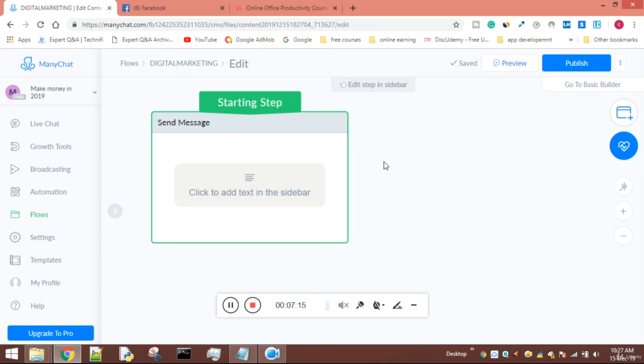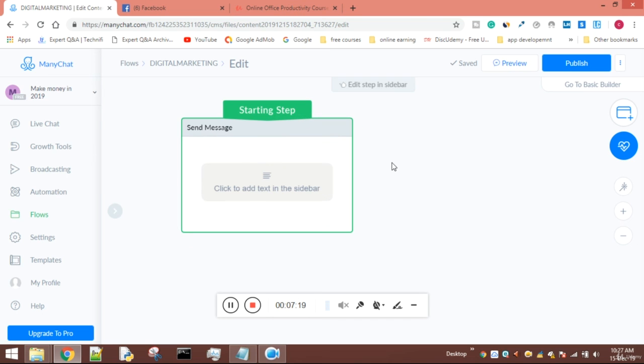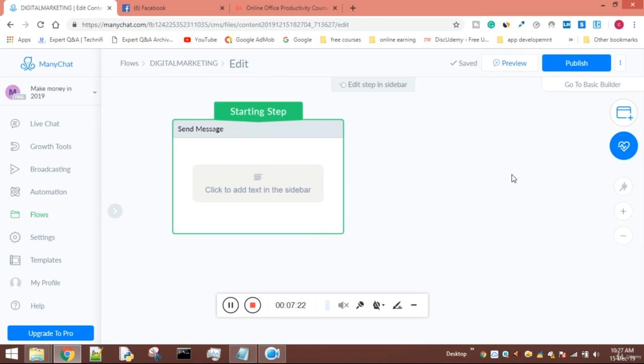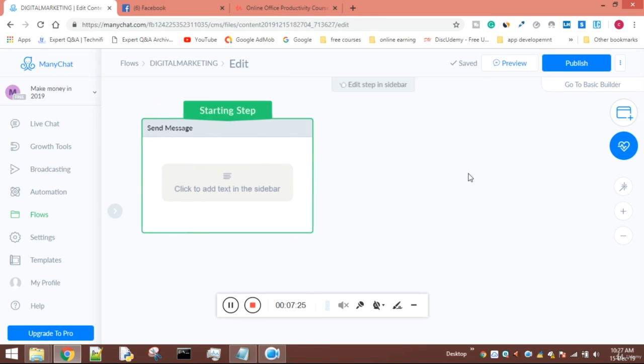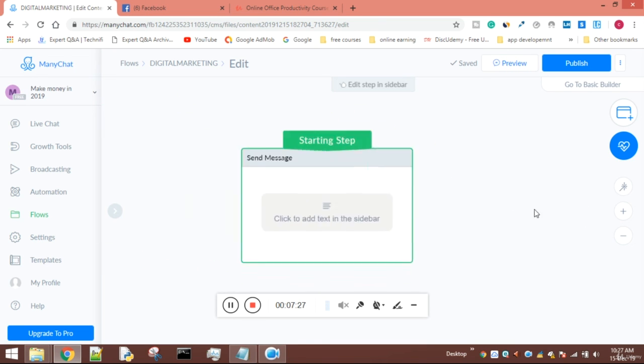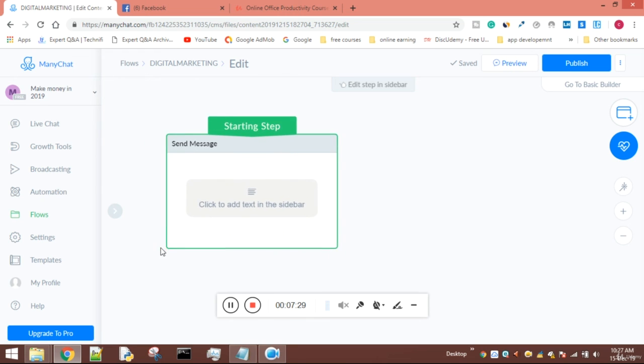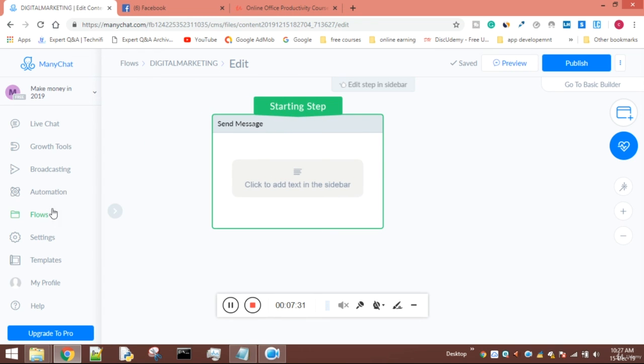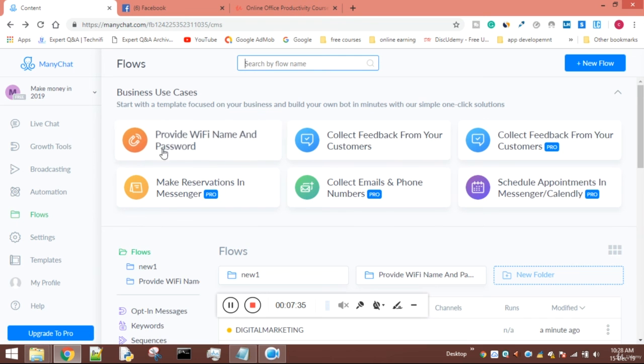With the help of your mouse, you could just scroll back and forth to zoom in and zoom out. Okay, so you could hold right click and move this flow left and right, and this will make things a little bit easier for you all. Okay, so this is all about the flows, and these are some of the flows which are already created by them. You could click on them and refer if you want.